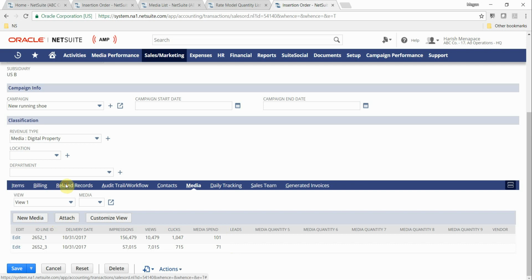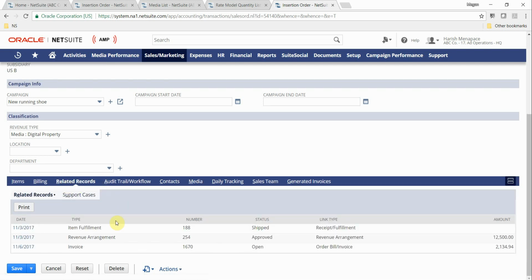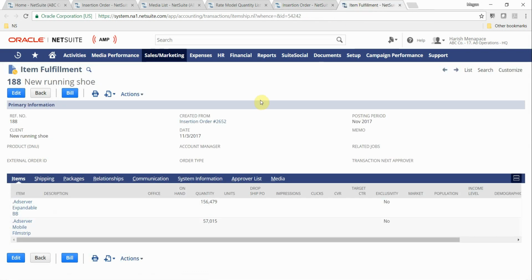There's two others. One is on the Related Records tab. I'm able to come in here and see my item fulfillment. So if you're billing off of actual delivery, the system's automatically going to go and create an item fulfillment record. And that's simply just the naming convention that we have in NetSuite.